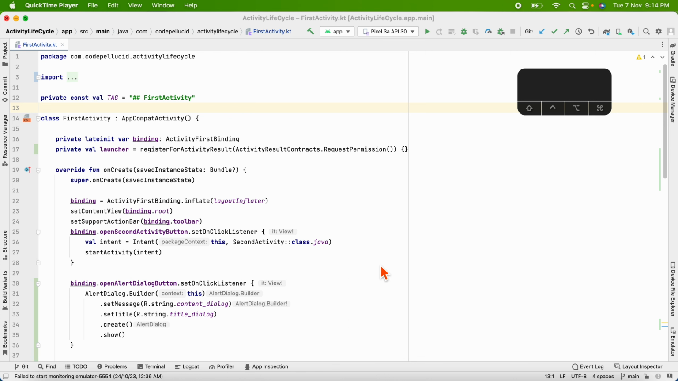Hi everyone. In this video, we are going to see a very useful feature of Android Studio, which is find and replace. This feature is especially useful when working with larger code bases. There are two major parts of this feature. I'm going to divide this video into parts.